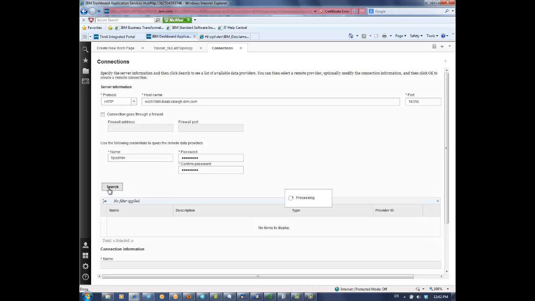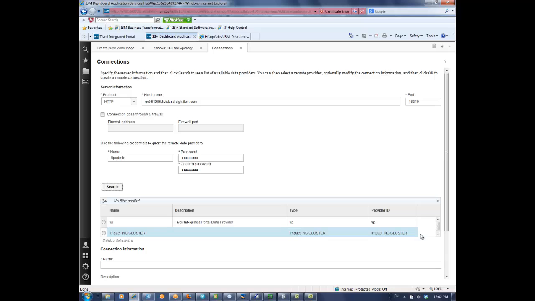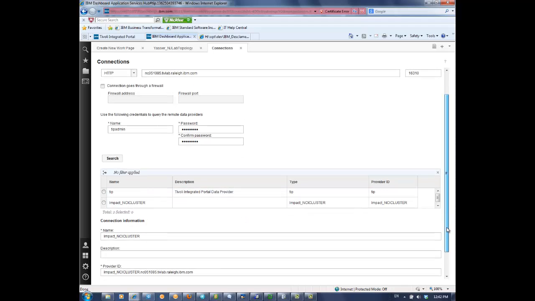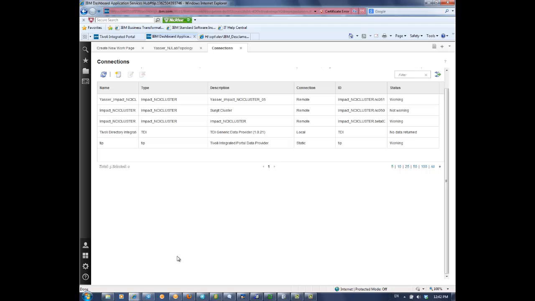When you click on search, it will give you the list of data provider in that machine, the impact machine. So I'm concerned only with this one, which is impact cluster. You can customize it as you want, like you call it impact or whatever name that make more meaningful. And once you click OK, it will be created, but I already have it, so I'm not going to click OK. So now here I created it with my name, and I have the status working, so everything looks fine. So now we're ready to do the page.